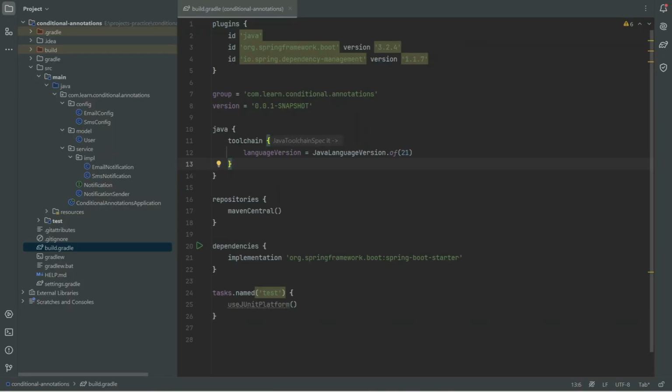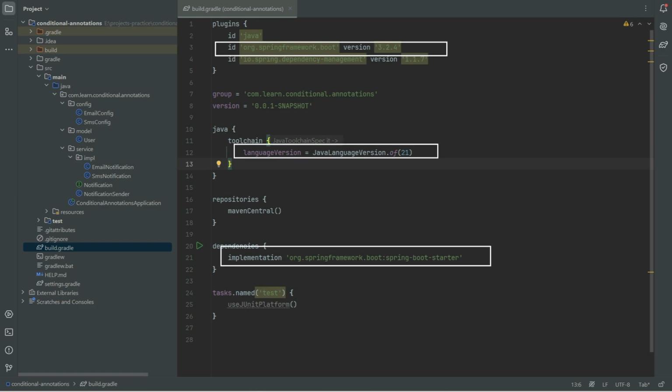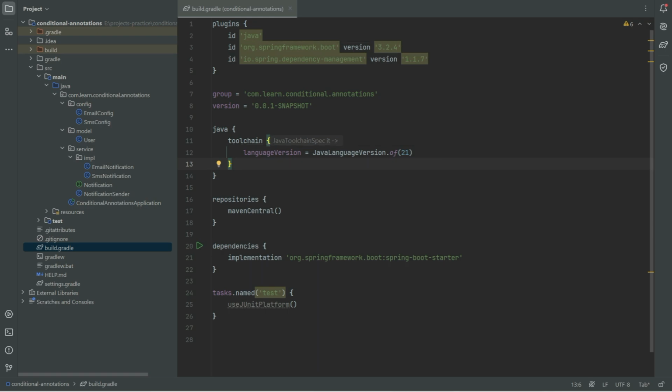I have created a Spring Boot project using Spring Boot version 3.2.4 and the Java version is 21. Apart from this, I have also added one dependency, that is spring-boot-starter, and this dependency provides the core classes.